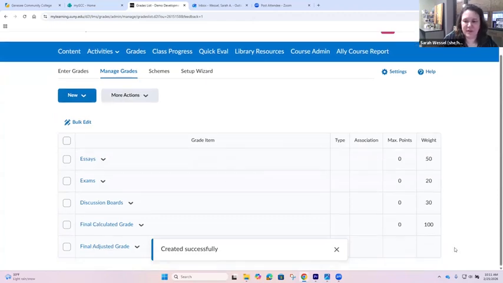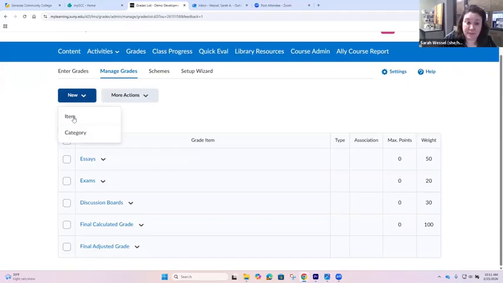Okay, good. So my total final calculated grade is 100. Essays are worth 50%, exams are worth 20, discussion boards are worth 30. As you can see, there are no point values in this column yet. So now we need to create the items.